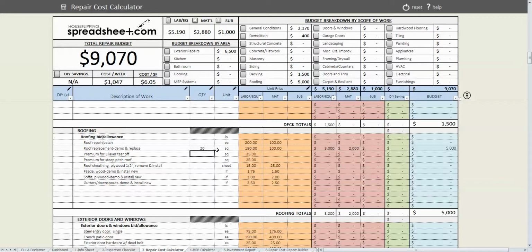As you can see, when I do that, I'm inputting the quantity in the quantity column. We've got the unit of measure, and then you've got the unit prices. So this is the labor and equipment column, so the $150 per square for labor and then $100 per square for material multiplied out gives us $3,000 total for labor and $2,000 total for material, for a total budget for the roof of $5,000.